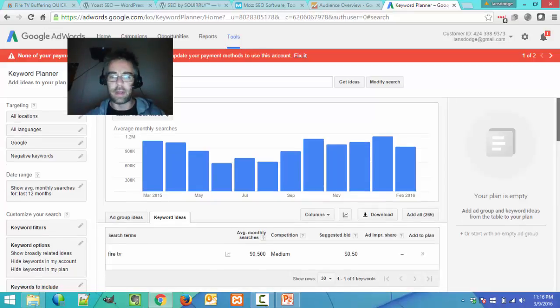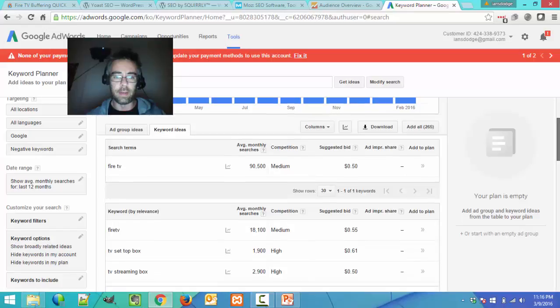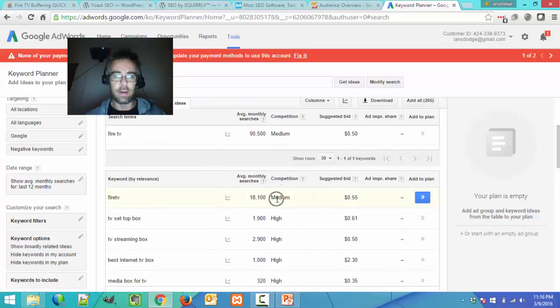And typically I want to target keywords that have a low or medium level of competition like that, not a high level like that, and then keywords that have a high number of average monthly searches that are in the thousands. So this might be a good keyword for me, Fire TV.